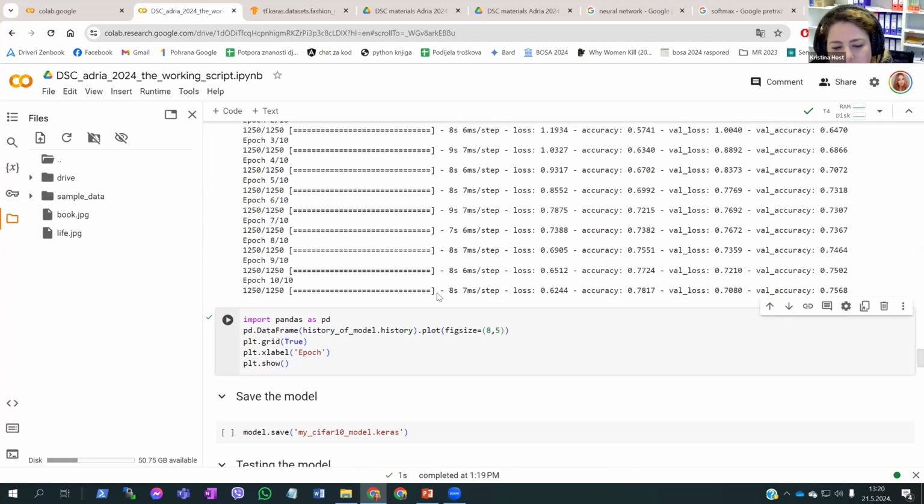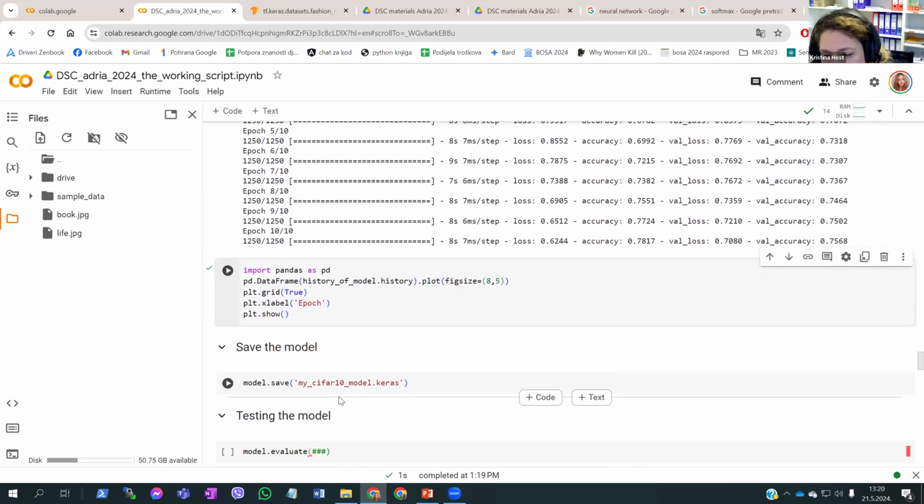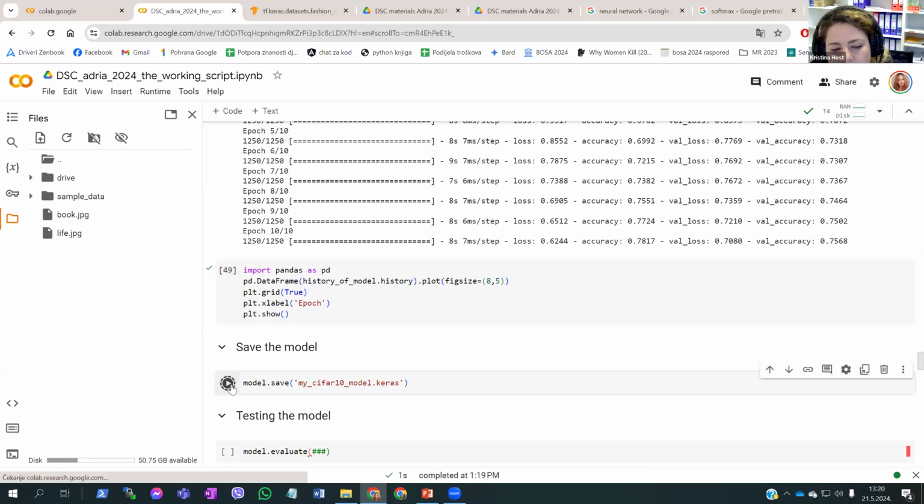Okay. If you want to save the model and then access it later, you can use model.save and then write the name you want to save it as, .keras. Once you save it, it's here and you can download it, but you can also save it directly to your drive, then you don't have to do that part.